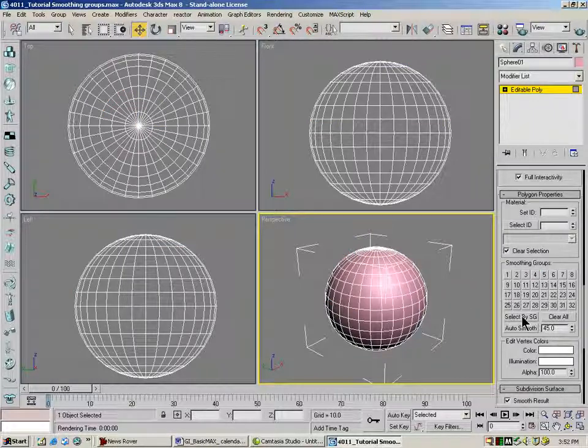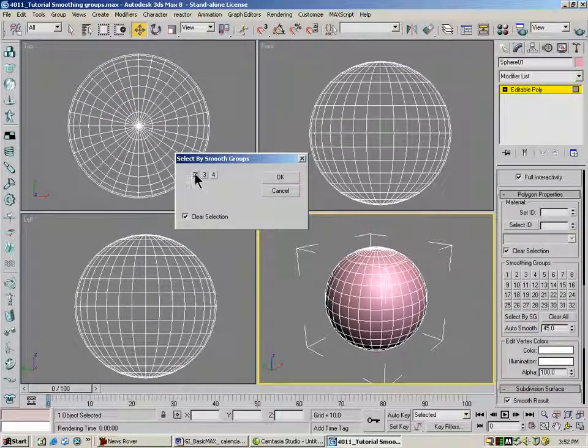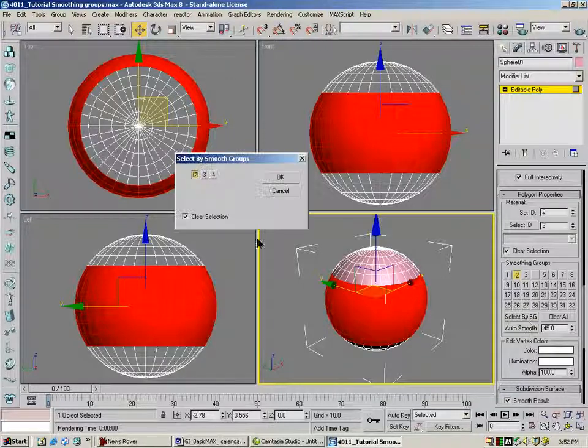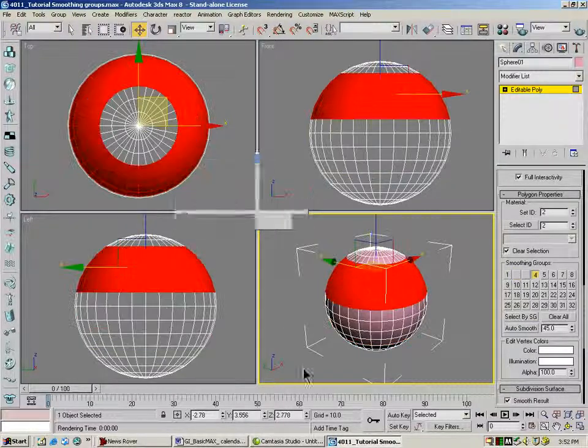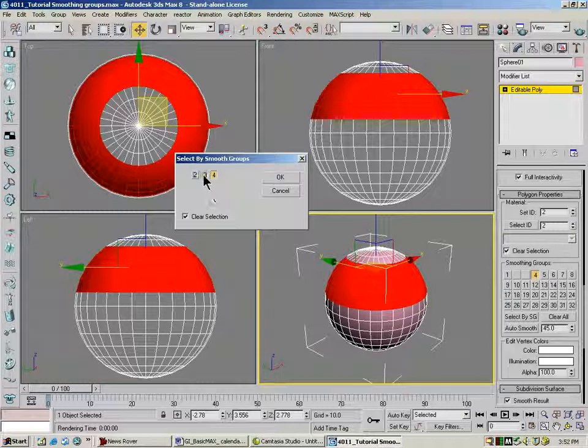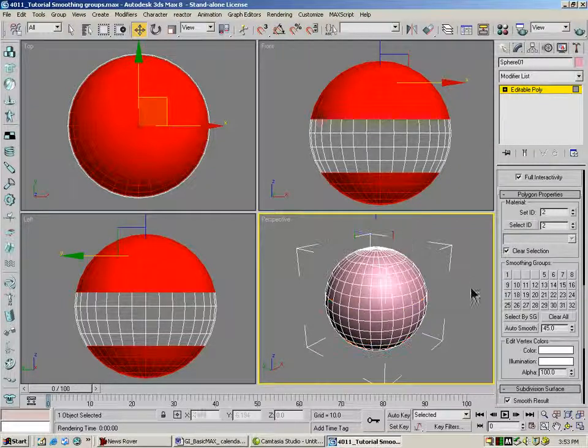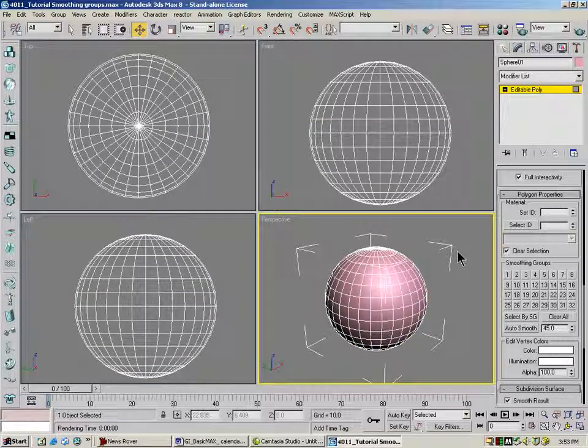Also play with the Select by Smoothing Group. You hit this button. These little guys are the 3 smoothing groups that I'm using. If I hit 2, I can select by that smoothing group. That's 4. Or I could select 3 and 4, and it will select both groups for me. So play with the smoothing groups and get used to using those.